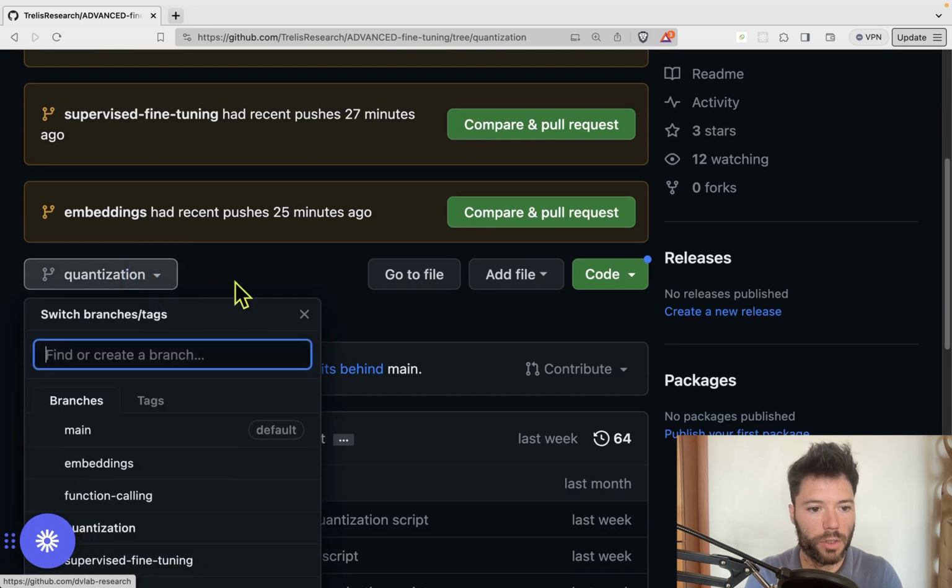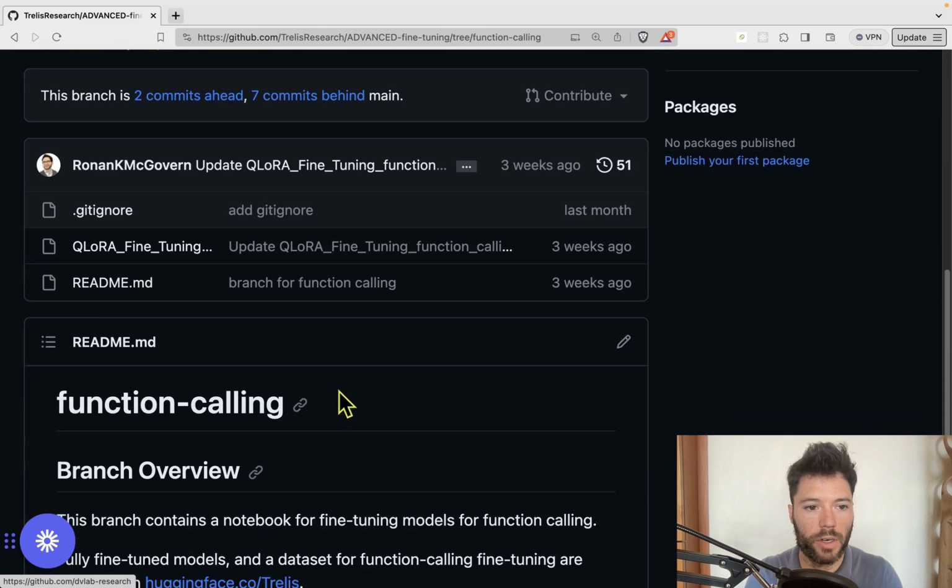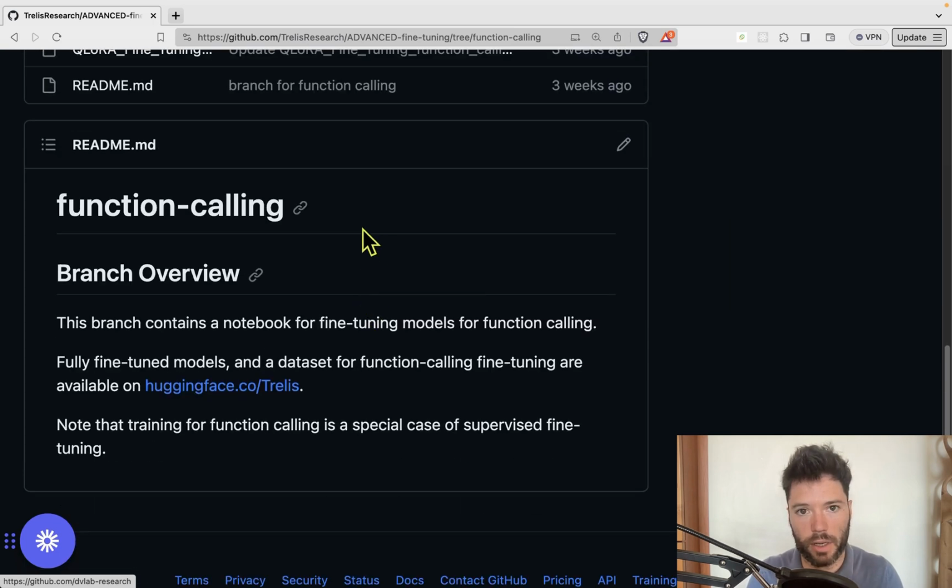Next up, I want to show here the function calling branch. This is very similar to the supervised fine-tuning branch, but it has scripts that are specifically tailored towards fine-tuning a model for function calling. OpenAI, if you use the API, already has function calling capabilities, and in many cases, it's interesting to add those capabilities to open source models like Llama.